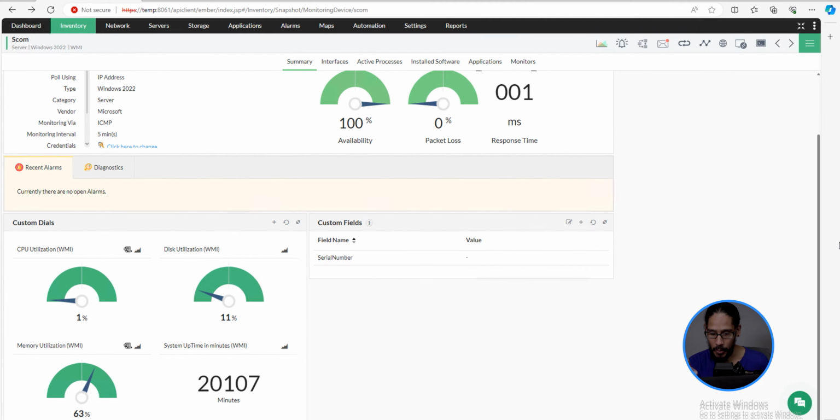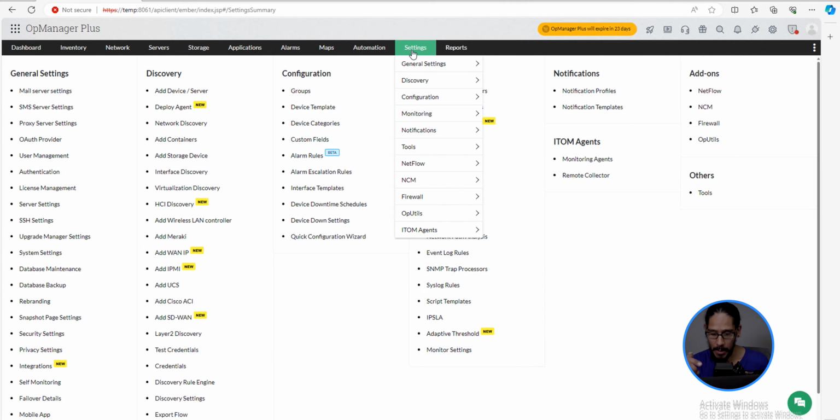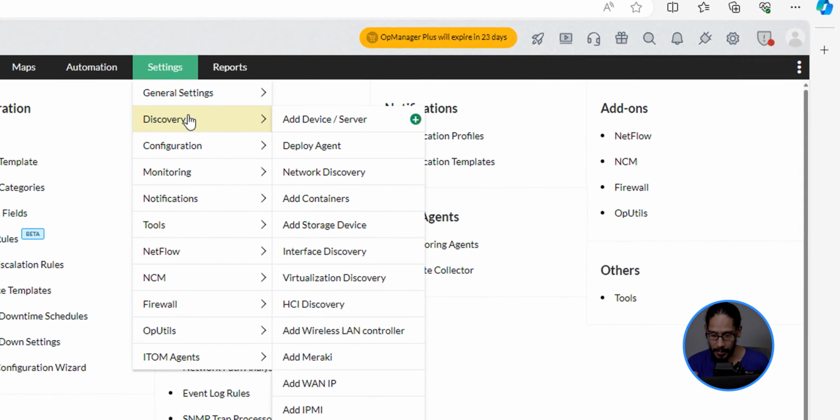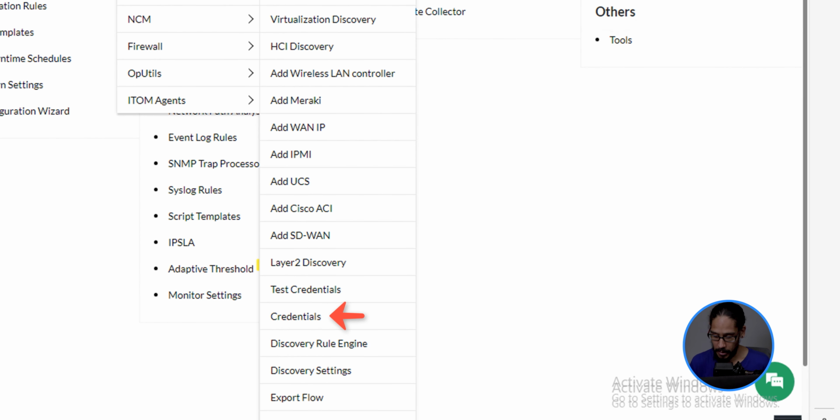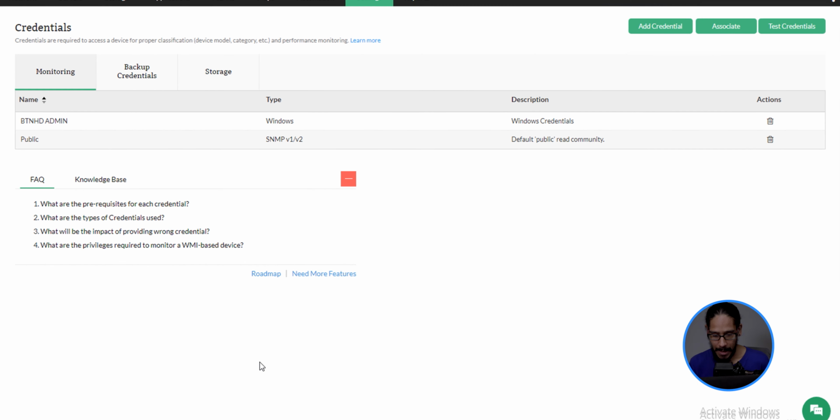If you don't want to do that route, this is how you would do it. At the top, you're going to click on settings. We're going to click on discovery, and we're going to locate and click on credentials. So there it goes, click on it, and bingo. This is where you are able to add all your credentials. Once you add all your credentials, you are able to go into the server and then select what type of credentials you want to assign to that server. So I could start pulling all that information, all those metrics like the performance and data, into OpManager so it can look nice and pretty.